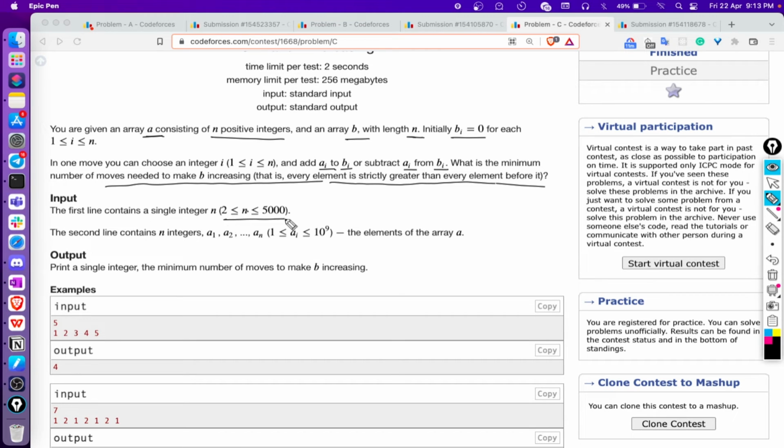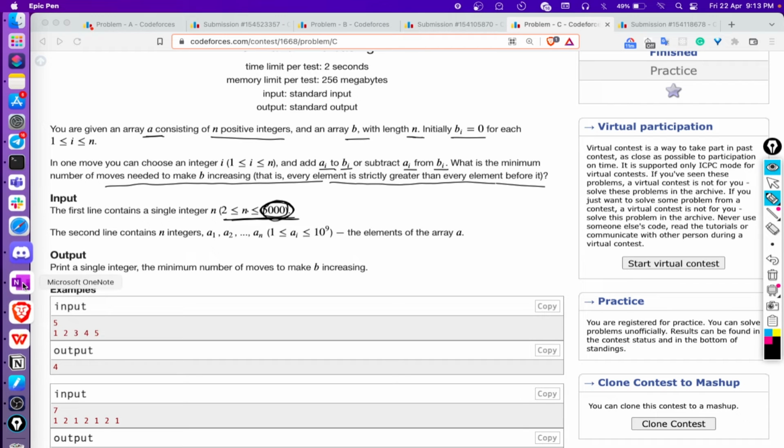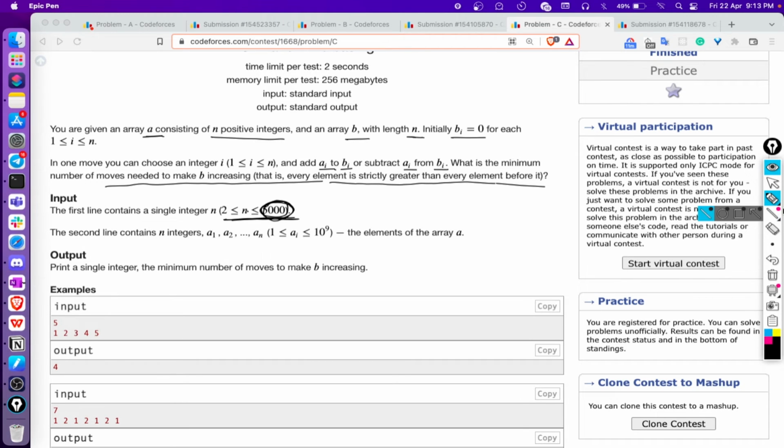N is given to be less than or equal to 5000. This is very interesting. It means that the solution may go up to order of n square. All right. Now let's discuss the solution here.